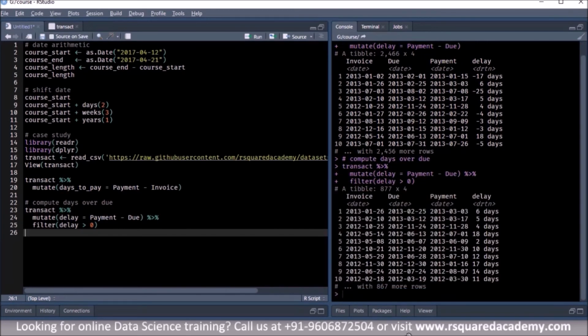Right, so now you have only those rows which have a value greater than 0. In this case we had negative values as well: minus 17 days, minus 25 days, minus 4 days. Here we only have positive values, which means we have filtered for all those rows, all those cases or invoices where there has been a delay in payment. That is, the payment has been made after the due date.